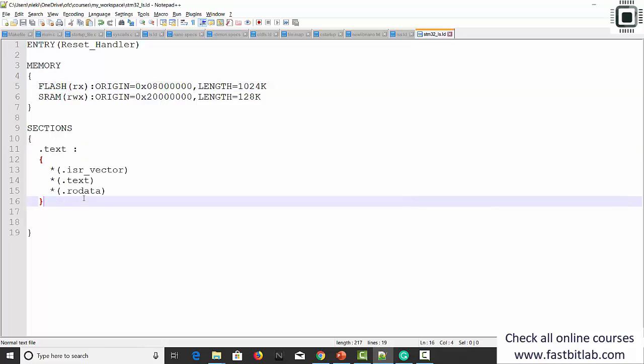That's why the next step is you have to mention the section placement by using the greater than symbol. Give a greater than symbol, and here you have to mention the VMA. Then use the command at, give space, and now mention the LMA. VMA in this case is flash and LMA is also flash.